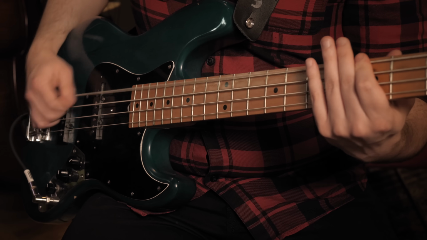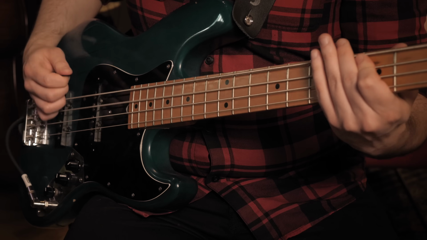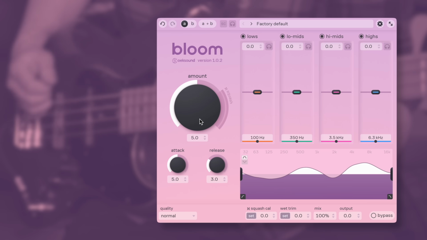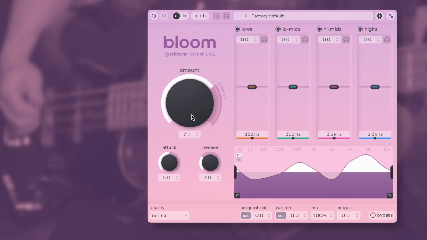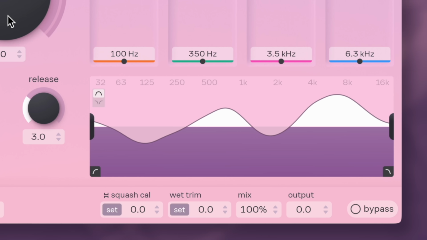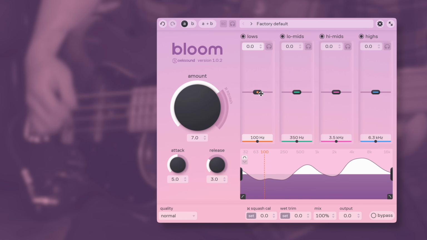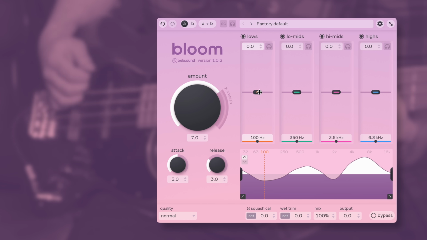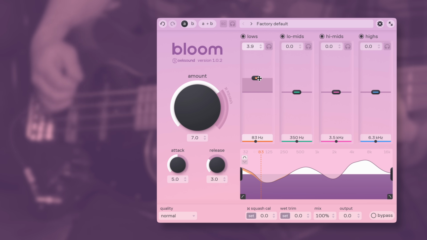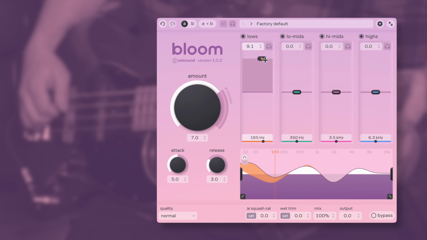This amped electric bass track sounds a bit dull and muddy. Let's load up Bloom and turn up the amount a bit. You can see from the processing graph that Bloom is mainly targeting the low end and reacting to the pick attack, dynamically cutting the high mids whenever the pick attack is the dominant part of the signal. With the tone controls on the right side, you can push the tonal balance to your taste. Let's try bringing back some low end by raising the lows.